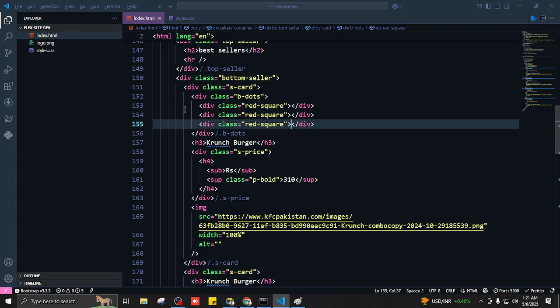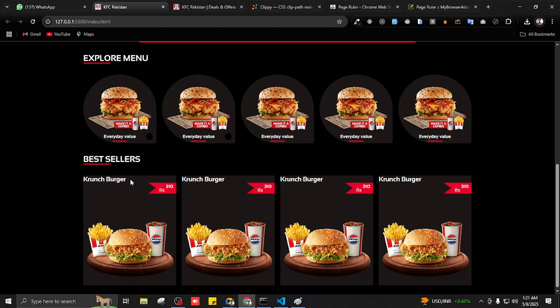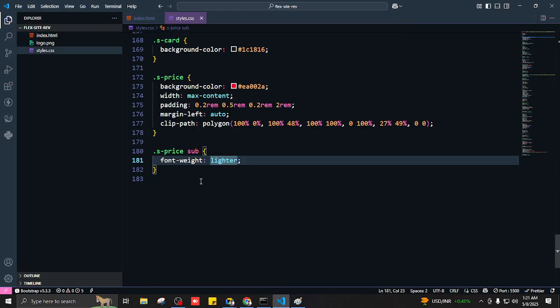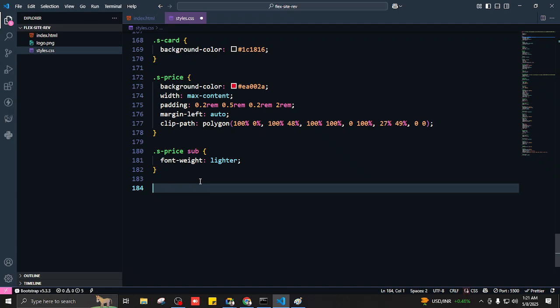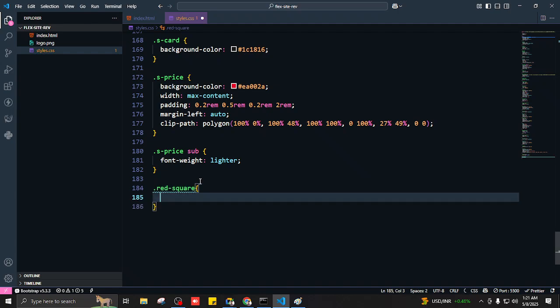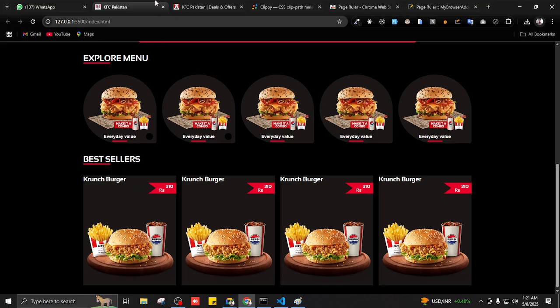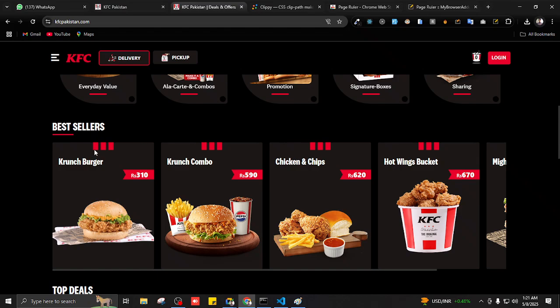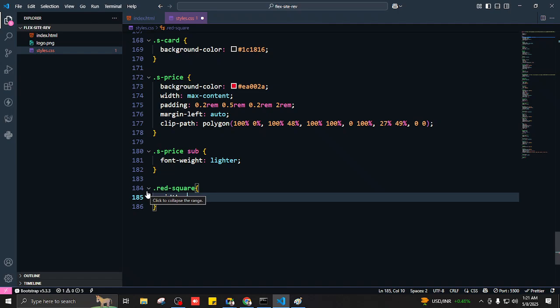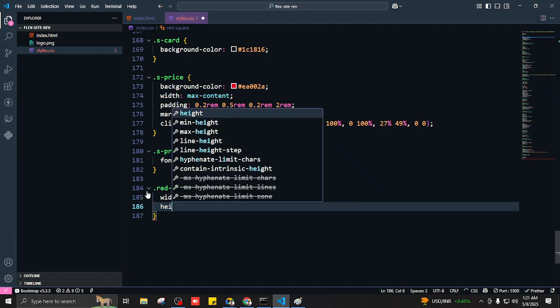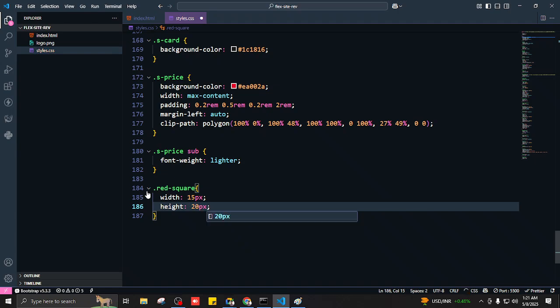So that's it, but nothing's going to happen here. Why is that? We have created the div, we have created the children. The height and the width. So what do we have to target? The red squares. Yeah, good. First we are going to target the red square and give it a width. The width is a bit smaller than the height. So let's say width is 15 pixels and let's make the height 20 pixels.